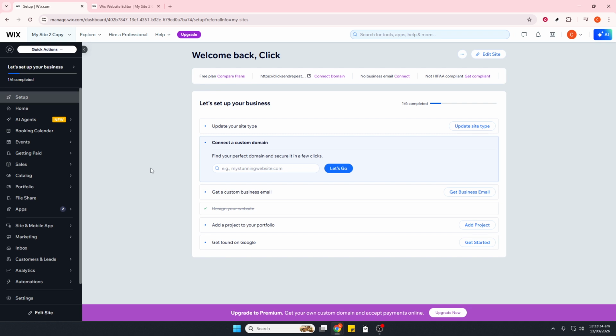Start by heading to wix.com and signing in to your account. Once you're in, open your site dashboard for the website you want to unpublish. If you manage multiple sites, double check you're in the correct dashboard before moving on. The dashboard is your control center, and everything you need will be accessed from here.